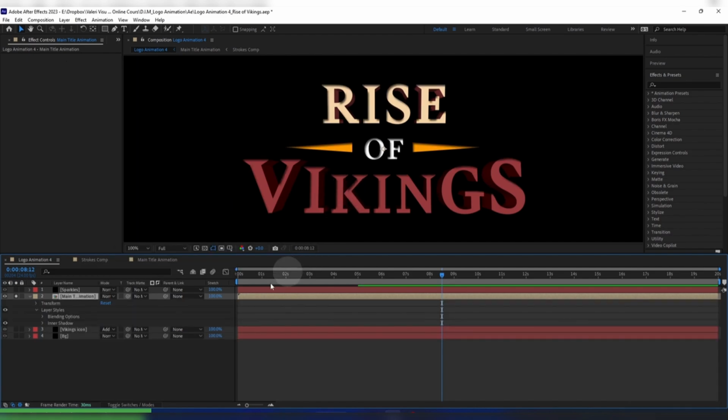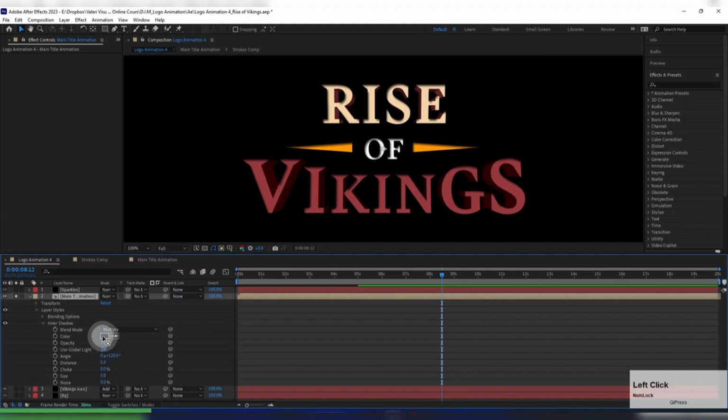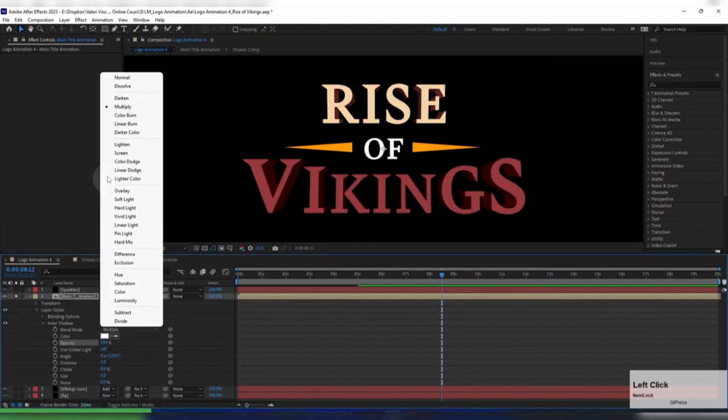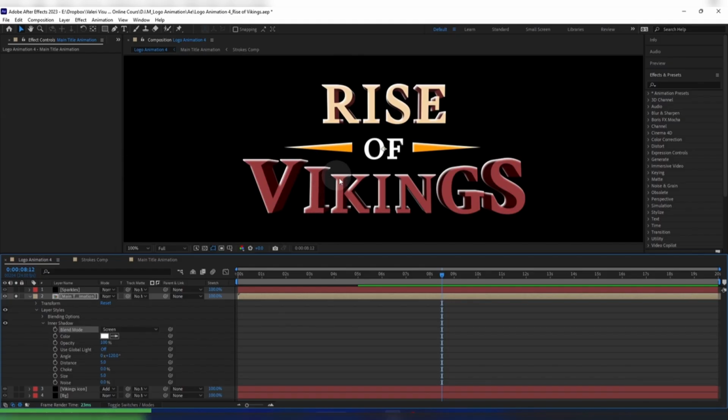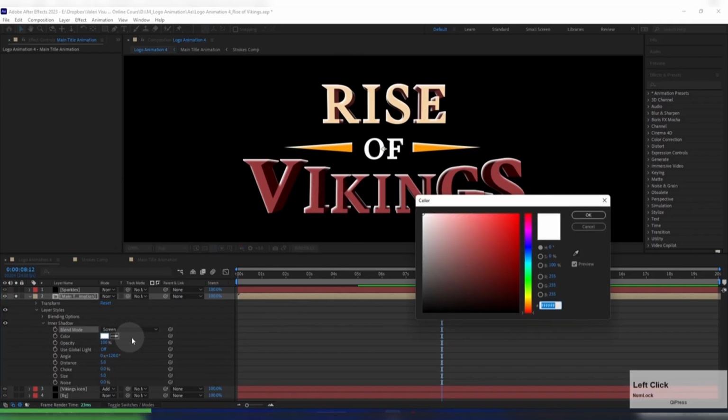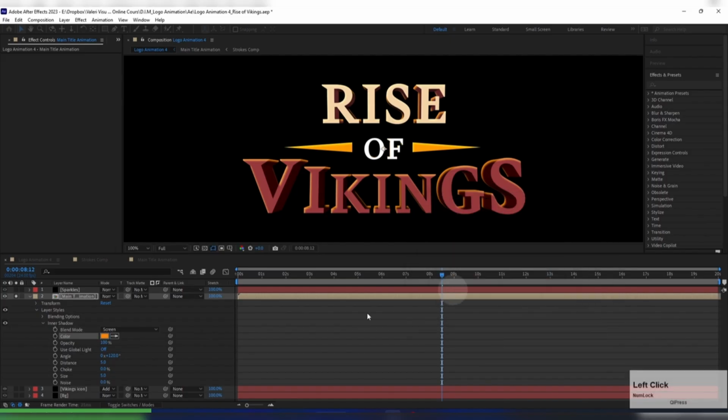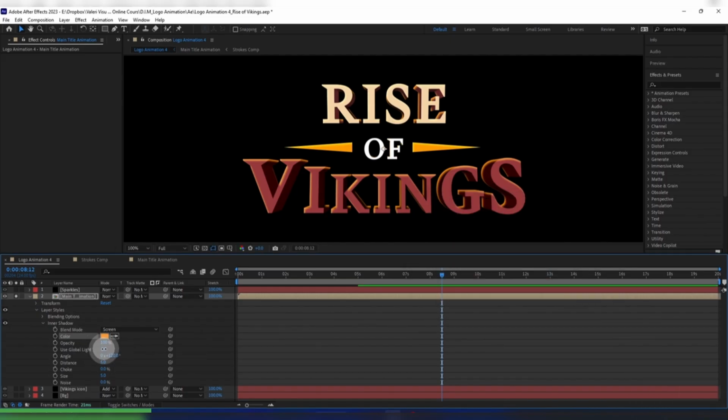Just like we did in the previous lesson, let's change the color to white, set the opacity to 100, and the blending mode to screen. There you go, we've created a cool highlight. Now, let's choose a more proper color for the design. Choose some orange color, so it will blend with the icon and the fire stroke we have in the back. Next, let's activate the global light. Change the distance to 3 and the size to 2.